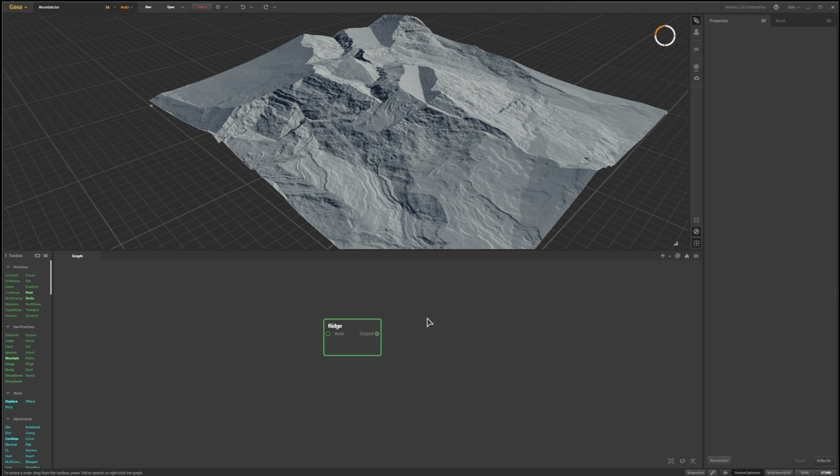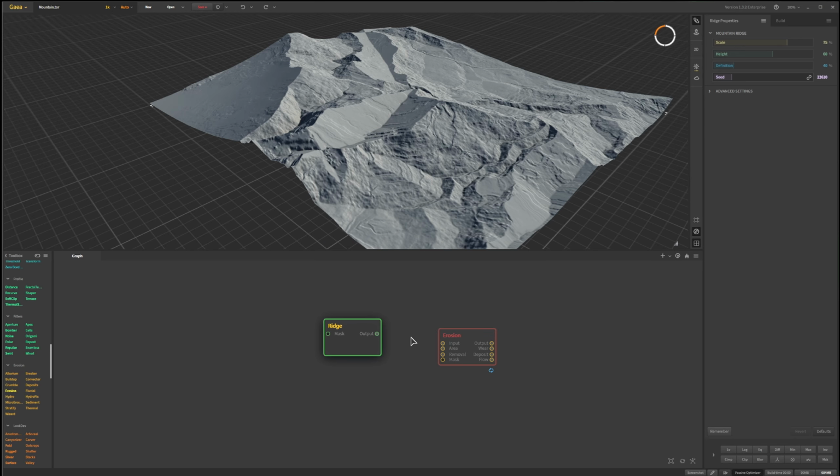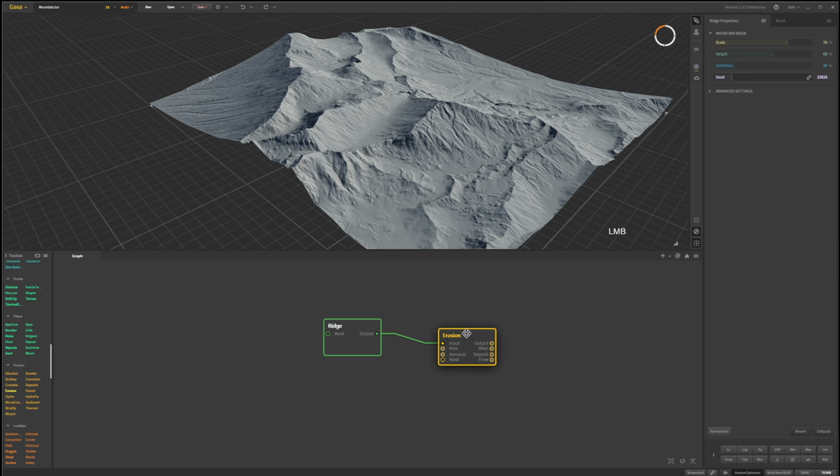To understand how nodes are combined, drag out an erosion node from the toolbox. You have to scroll down a bit. Here we have erosion. Now, to connect these to each other, just drag from the output connector of the ridge node into the input connector of the erosion node.